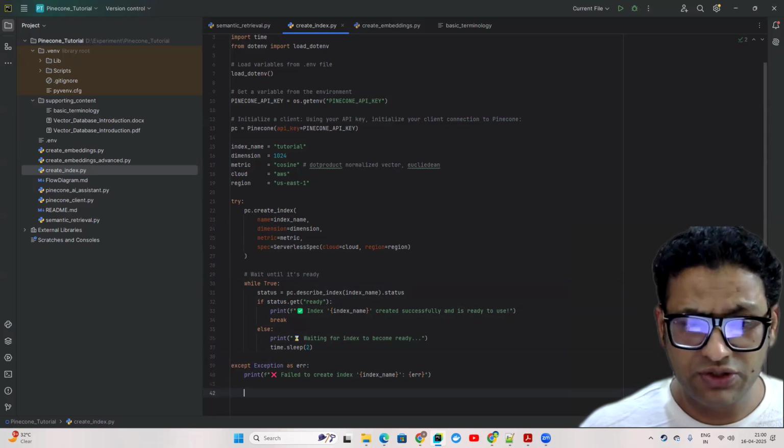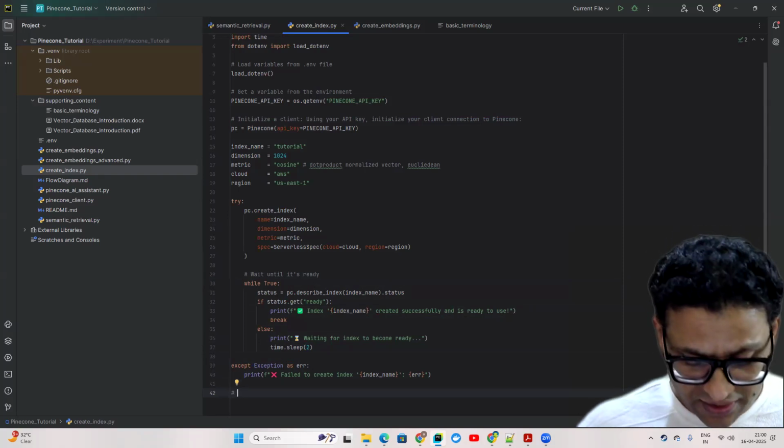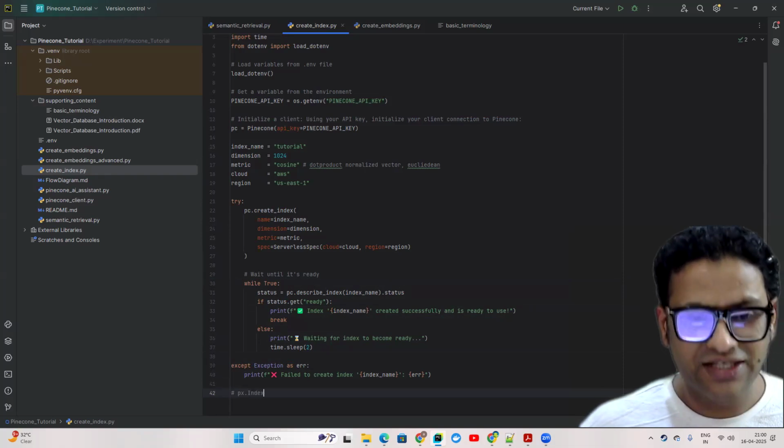Now, the another thing which we right now are not going to do. The other thing which we can do is make the connection to our index.